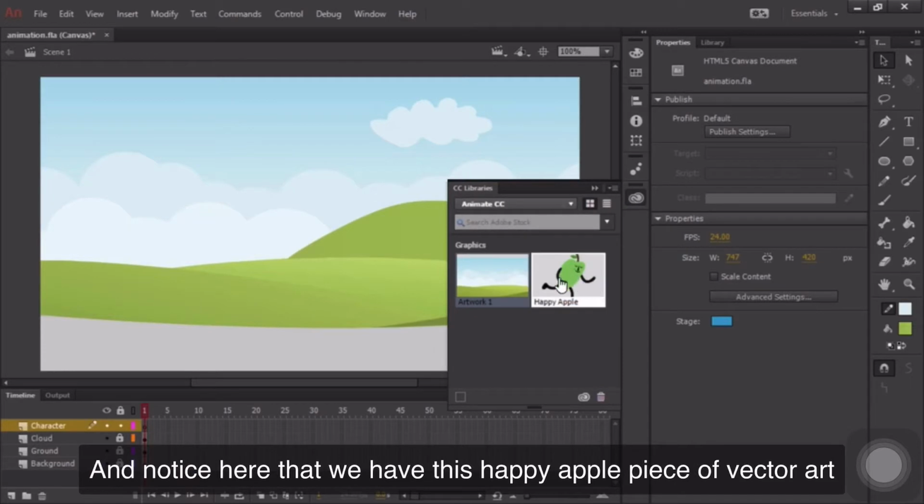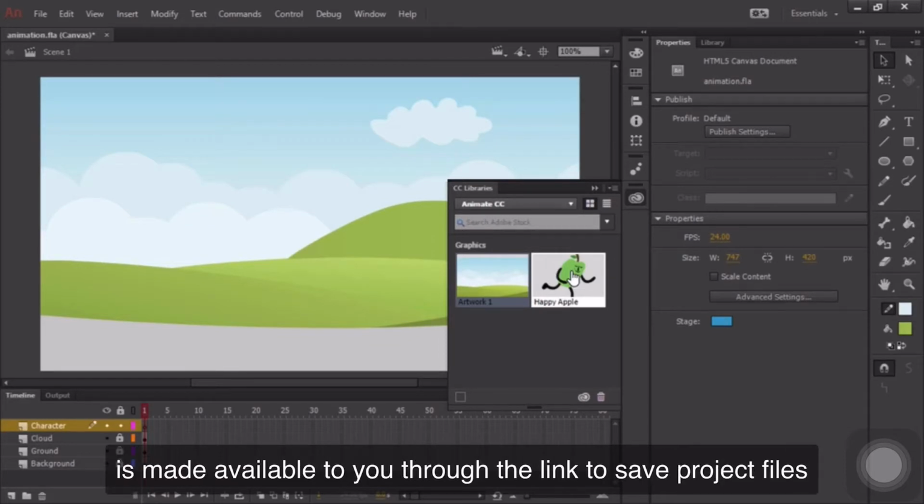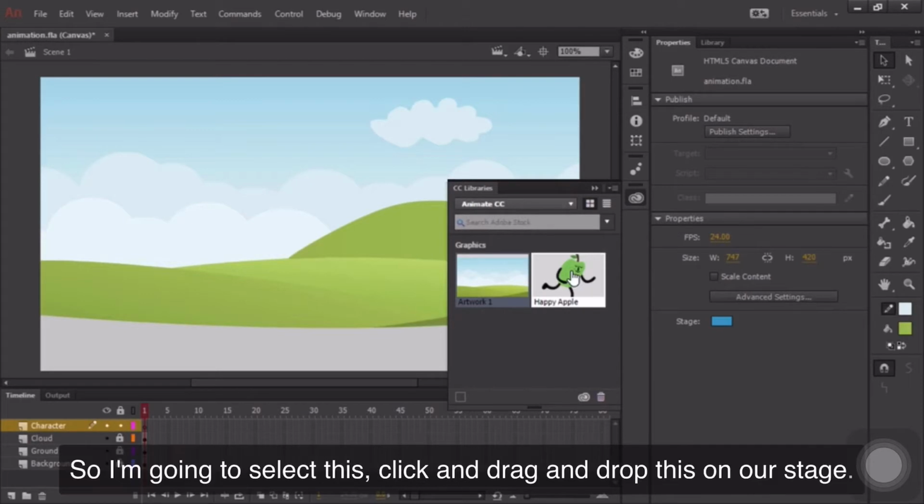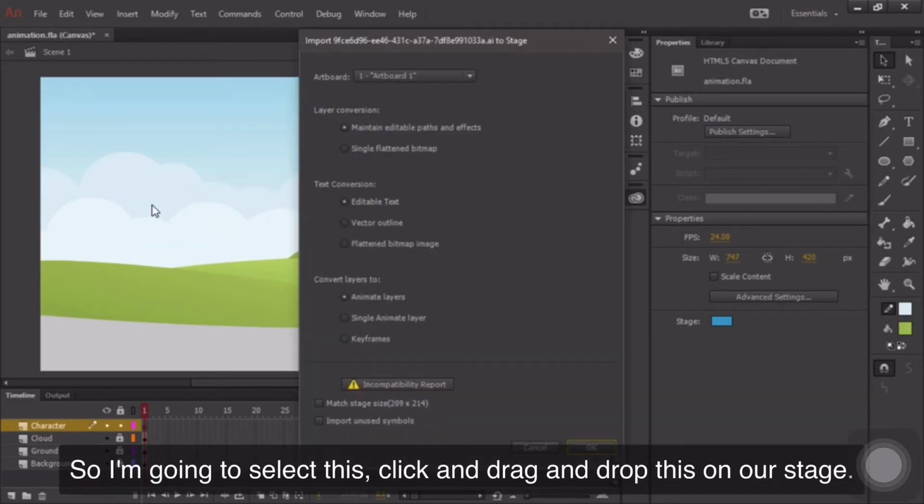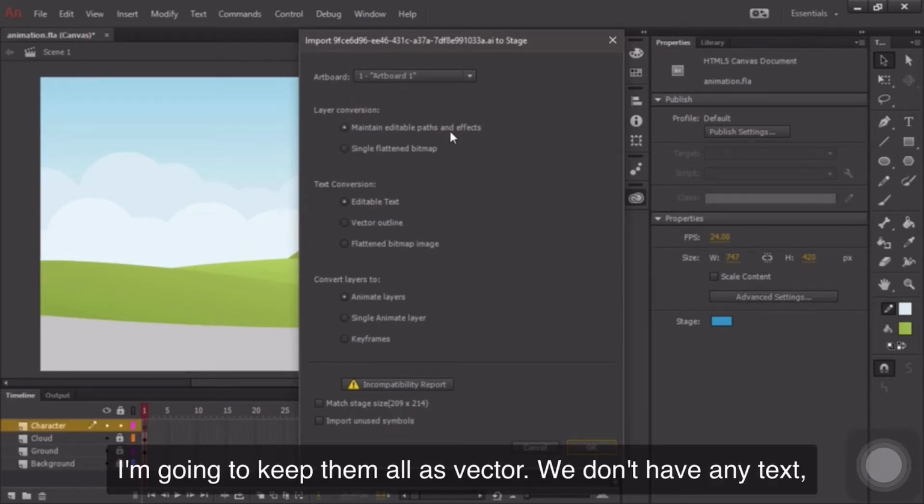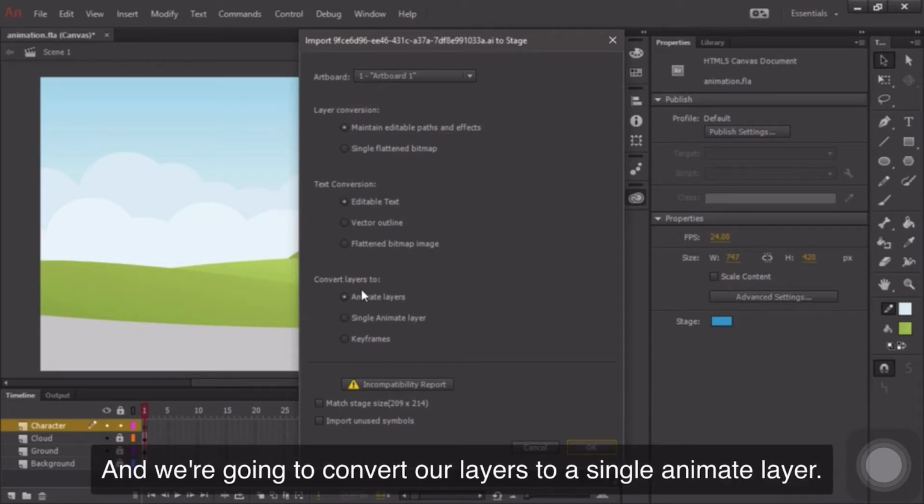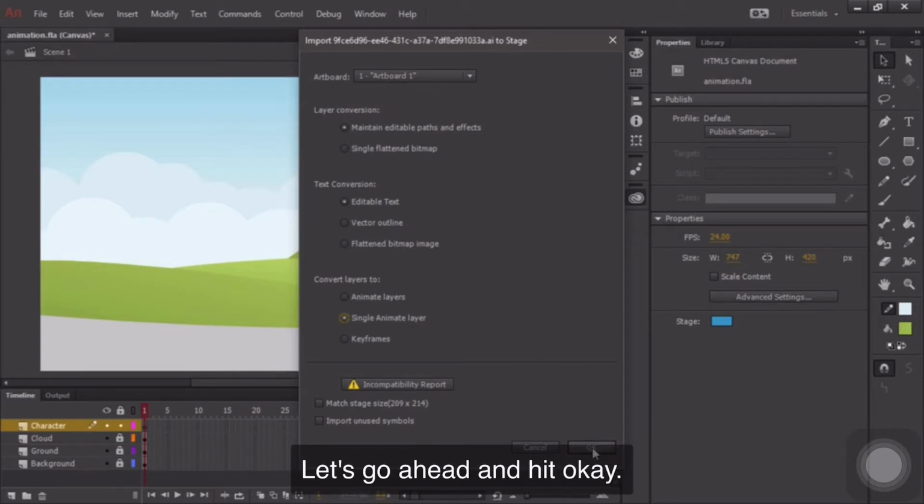And notice here that we have this happy apple piece of vector art created in Adobe Illustrator. Note that this library object is made available to you through the link to save project files at the beginning of this tutorial. So I'm going to select this, click and drag, and drop this on our stage. We can select the artboard. If we want the layers to be converted to bitmap or not, I'm going to keep them all as vector. We don't have any text, so we don't have to worry about text conversion. And we're going to convert our layers to a single Animate layer. Let's go ahead and hit OK.